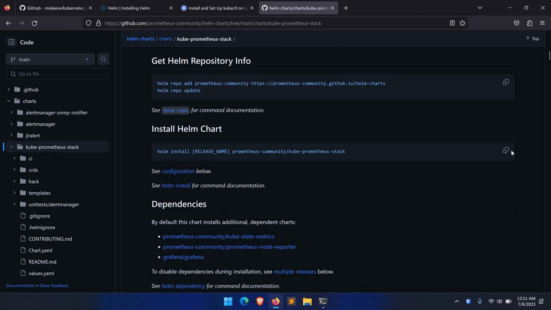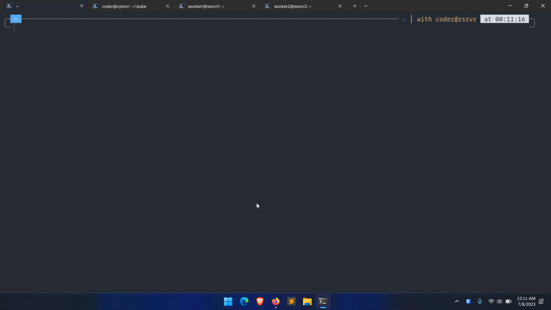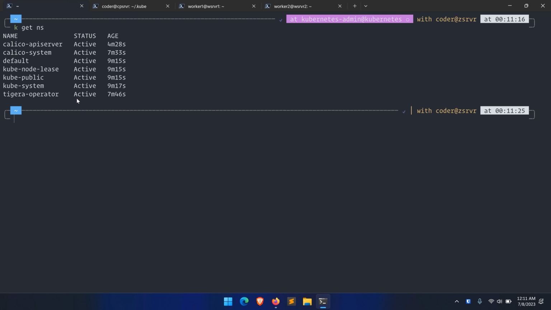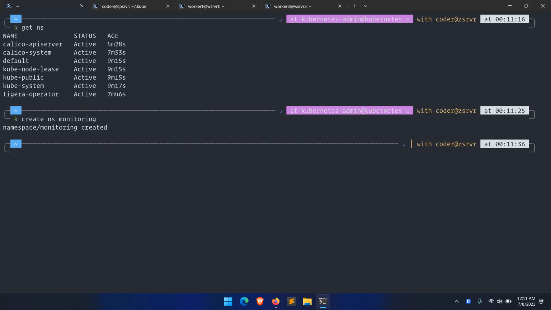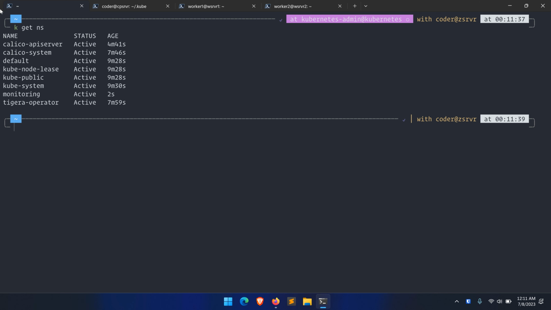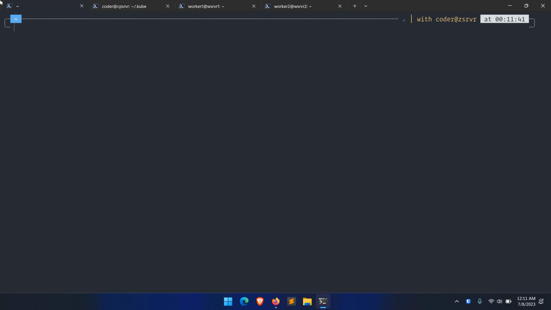Next, to install the Helm chart, I'll create a new namespace. As of now, these are the default namespaces in the cluster. I'll create a new namespace named monitoring. Monitoring is created. Now I will change this command so that this will be created in the monitoring namespace.